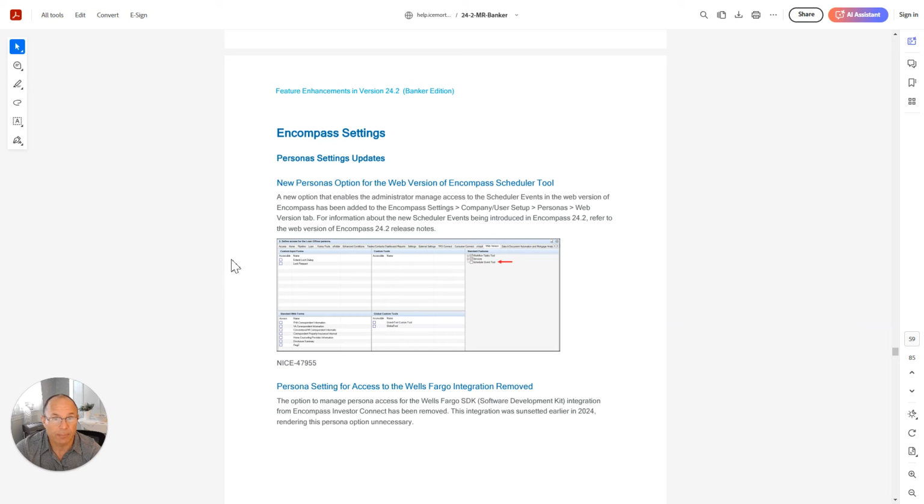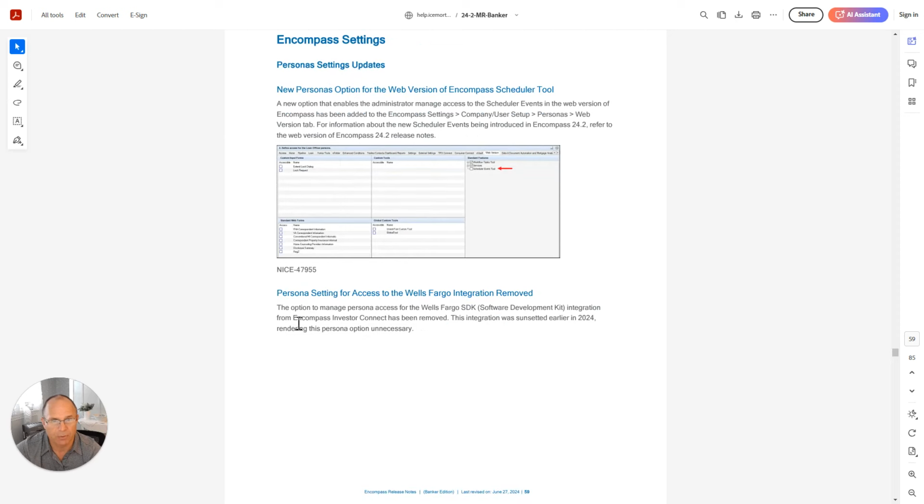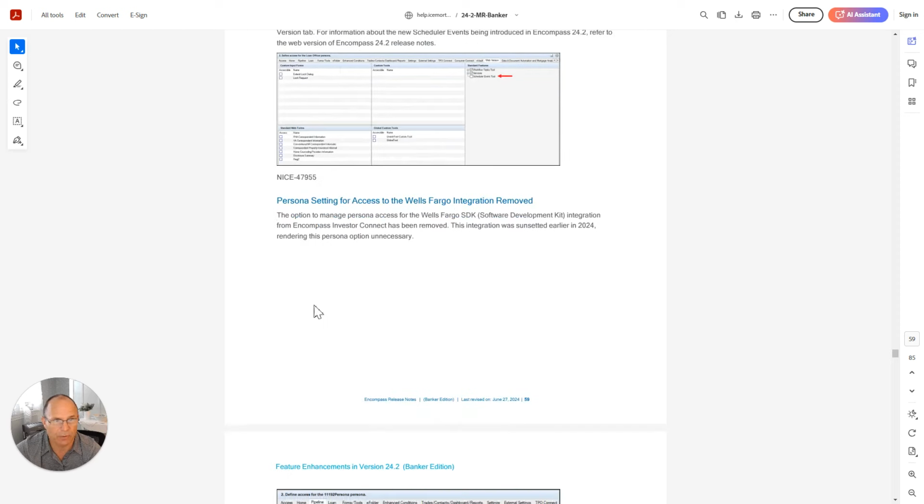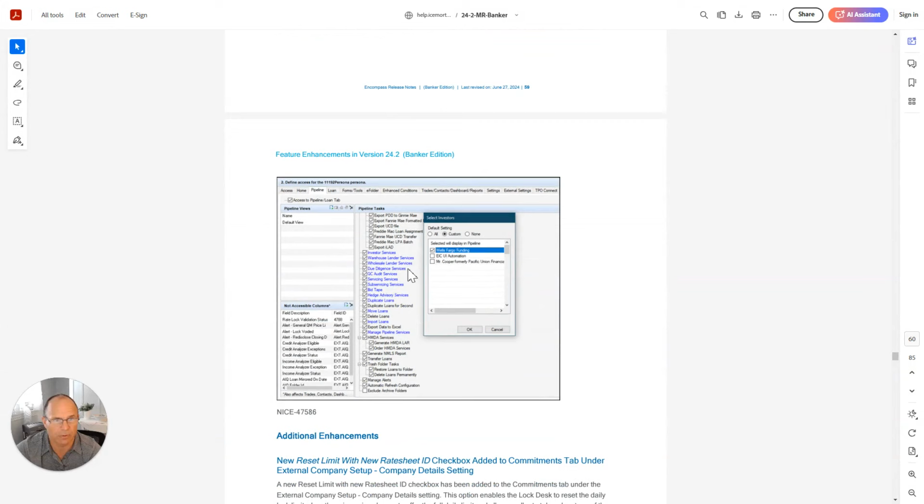Here's feature updates for Encompass settings. Persona settings updates. You have a new persona option for the web version of Encompass Scheduler tool. So if you wanted to go in and allow them to get to the scheduler event tool, you can do that. That's within the web version tab of the persona. You also have a persona setting for access to the Wells Fargo that was removed. We talked about that before. So that's over in here in the GSE services.